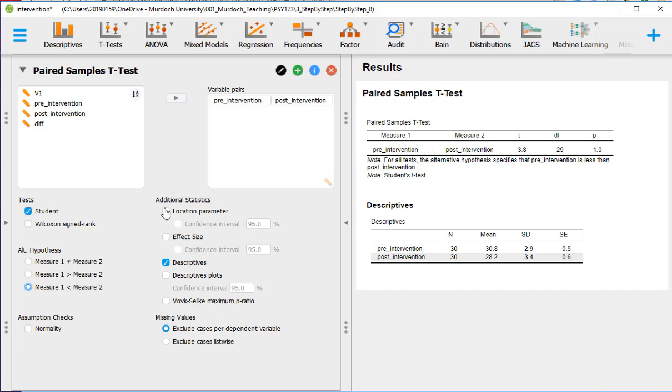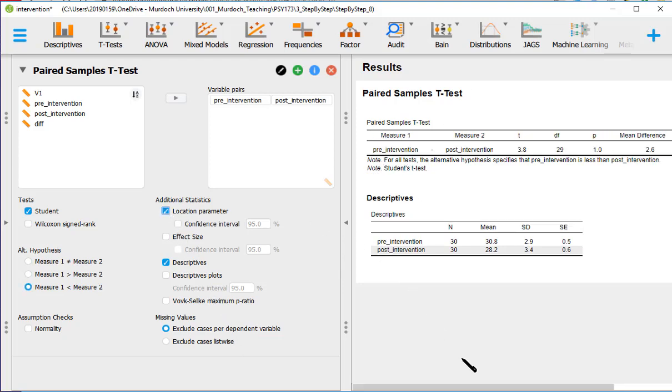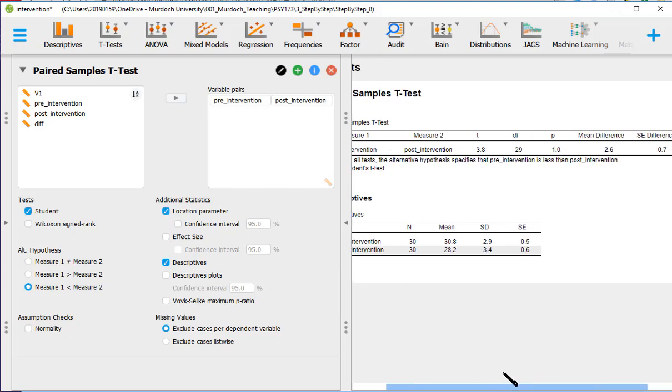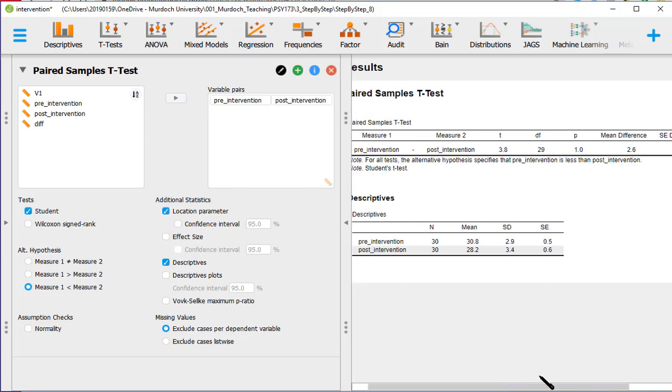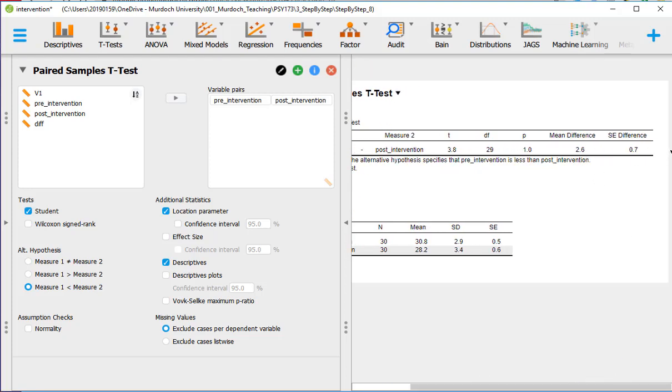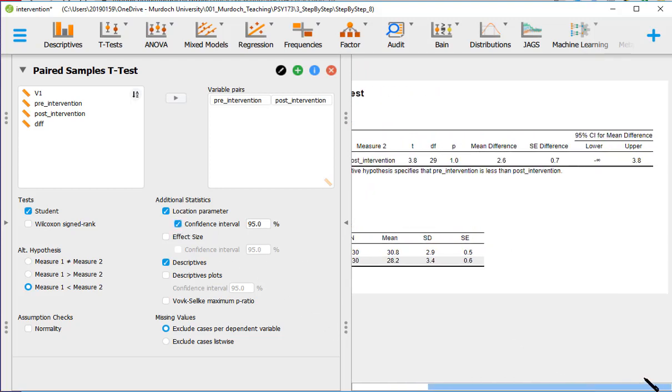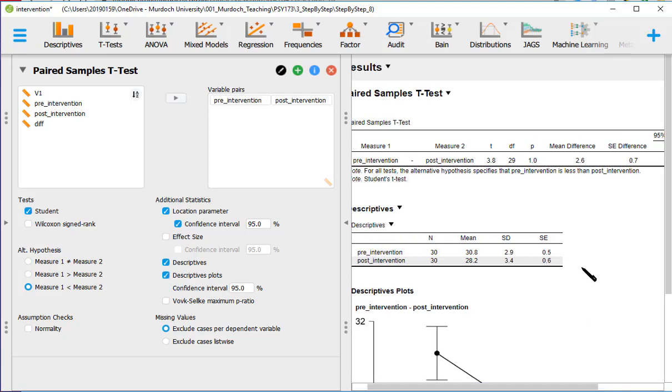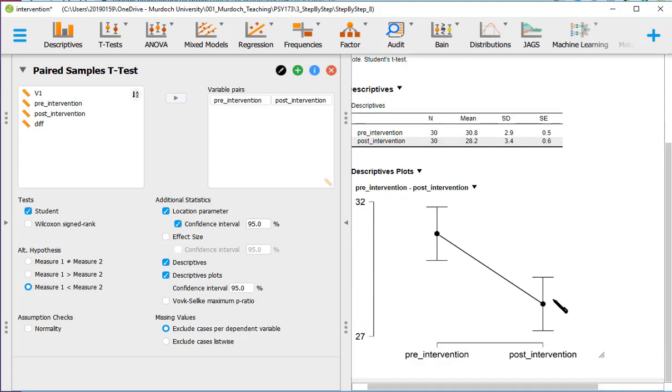Then we can have the location parameter that will tell us the mean difference. And so here is pre-intervention minus post-intervention. The mean difference is 2.6, with the standard error, and we can put the confidence interval there. That's the confidence interval of the mean difference. And then we can have a descriptive plot where we have pre-intervention, post-intervention, and the bar identifies the 95% confidence interval of the values of pre-intervention and post-intervention.